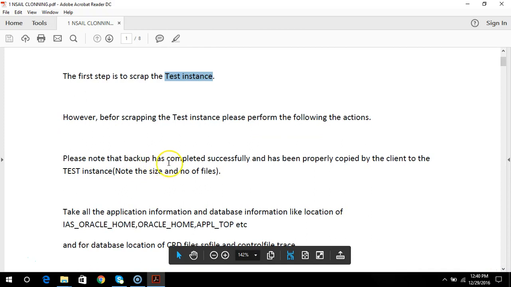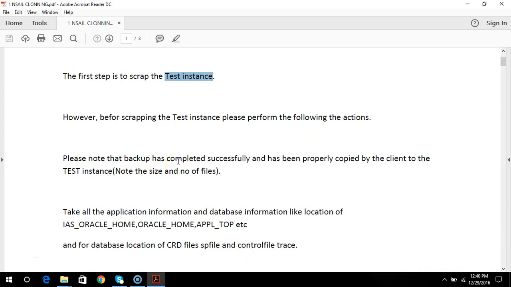Please note that the backup has completed successfully and has been properly copied by the client to the test instance. So what does it mean? We do this clone by hot backup. The previous backup should complete successfully. There should not be any errors in the backup, and we need to inform the client to copy the backup from the production environment to the test environment.